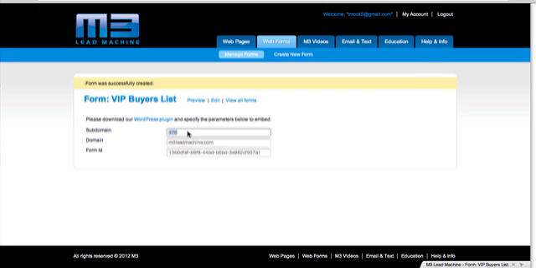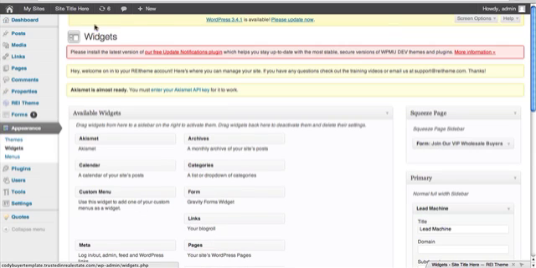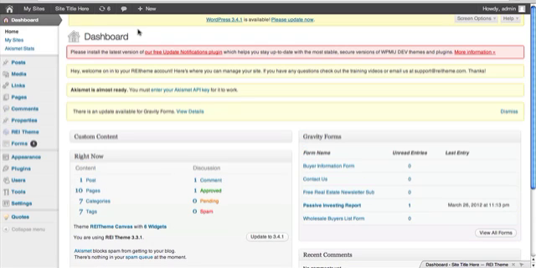So let's go ahead and take this field, the subdomain, copy that, head over to your website. It's going to go back to the dashboard. So this is the dashboard of your website. It should look something like this. You'll have these options on the left side.